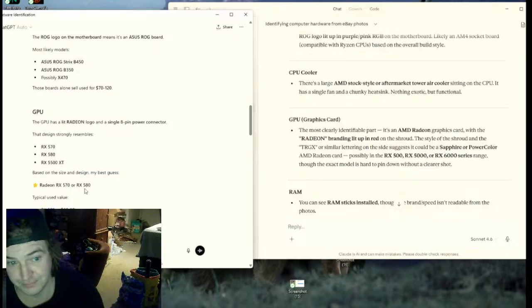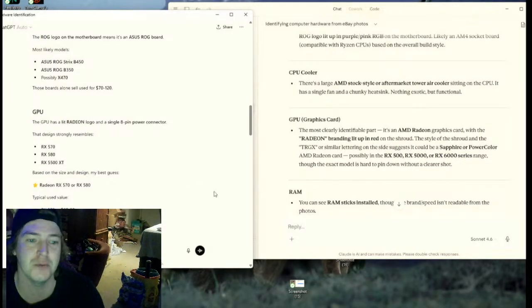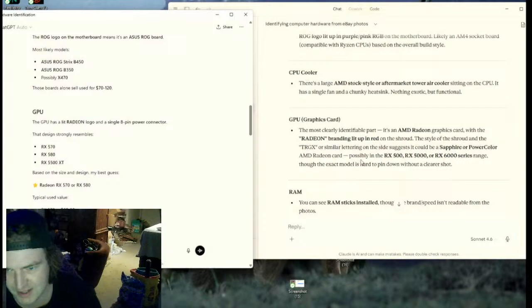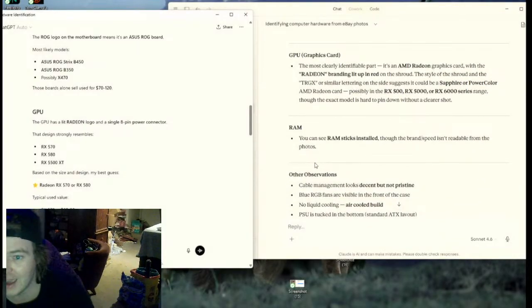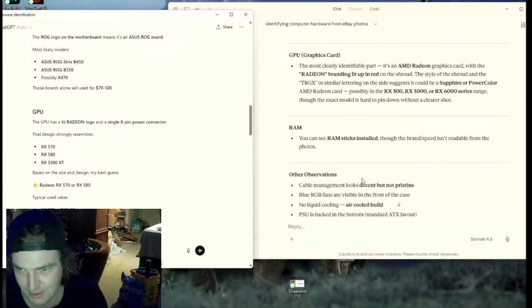Now, again, it's not fair because I've given my ChatGPT hundreds of GPUs and asked what kind it is, and then later confirmed it. So it does have like 1,000 images of GPUs to go off of, where this one doesn't. But it did guess the RX 500 series, so okay. But it didn't really guess the RX 500. It guessed 3 others.